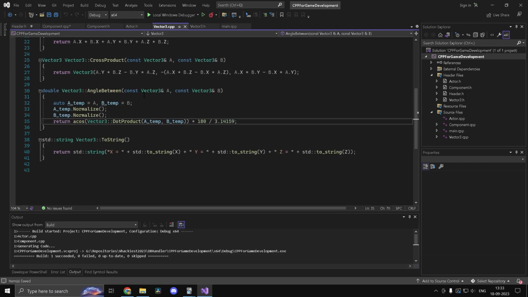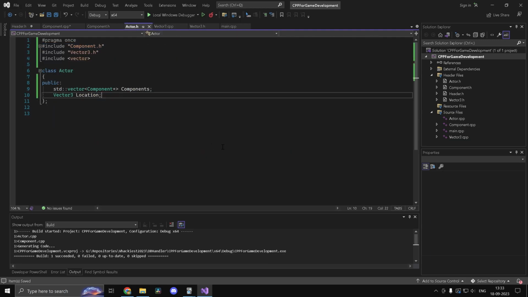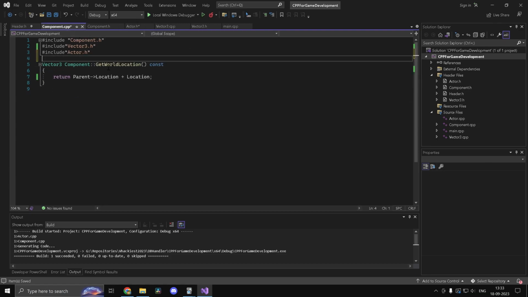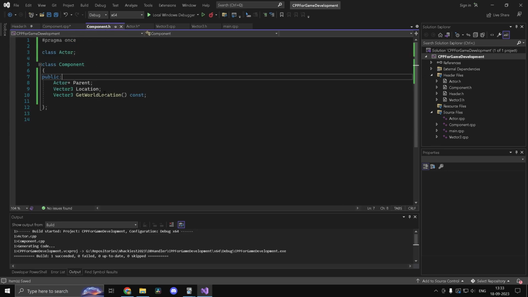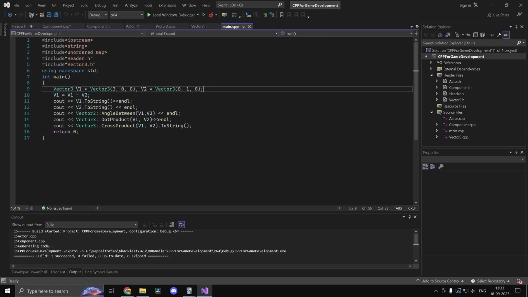And if we head back into our actor class, we can go ahead and get the location which is there over here. And if we want to get the local space location, it's going to be inside our component itself. And for the world location, we already have the function. So we can go ahead and test it out.